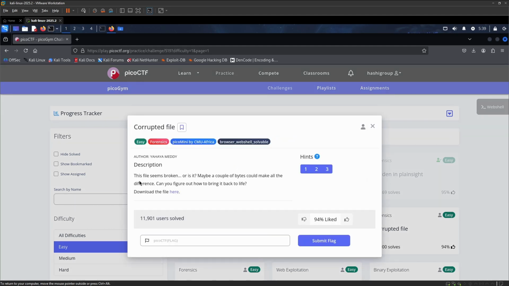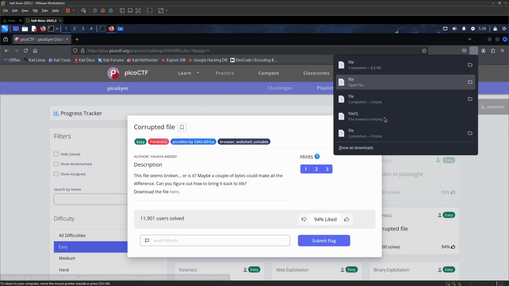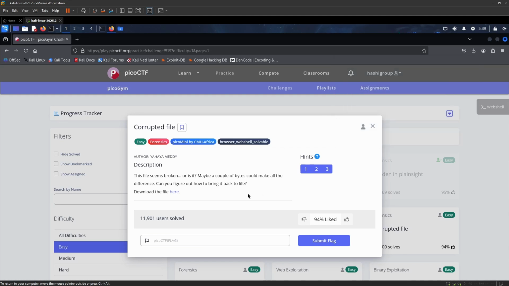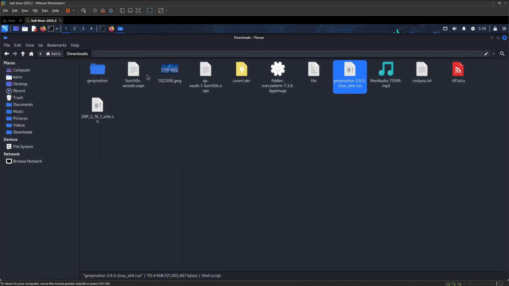So let's read the description. The file seems broken, or is it? Maybe a couple of bytes could make all the difference. Can you figure out how to bring it back to life? Okay, so let's click here and this will download the file. It will download that corrupted file.